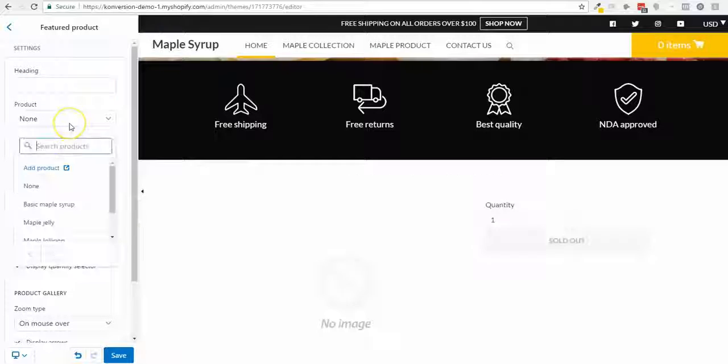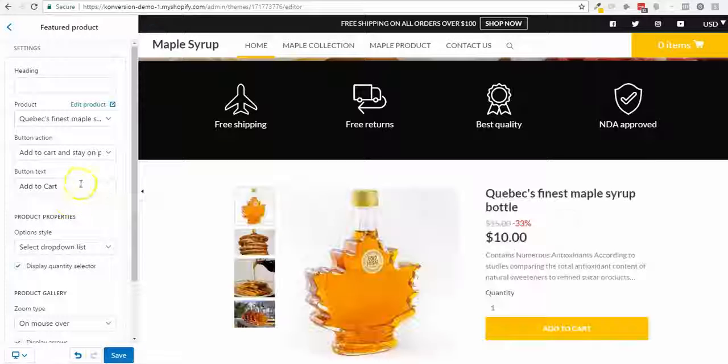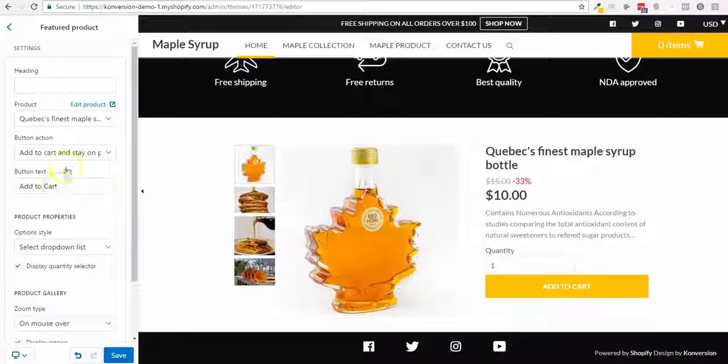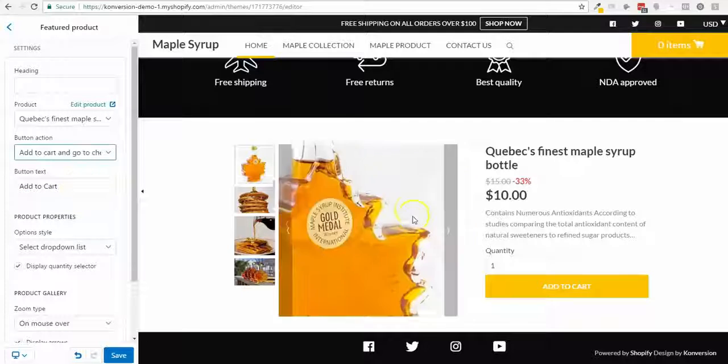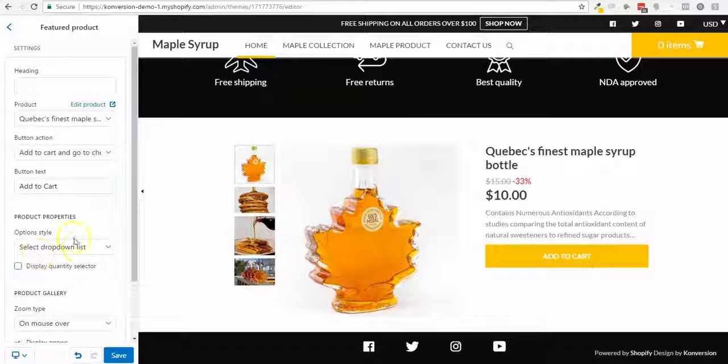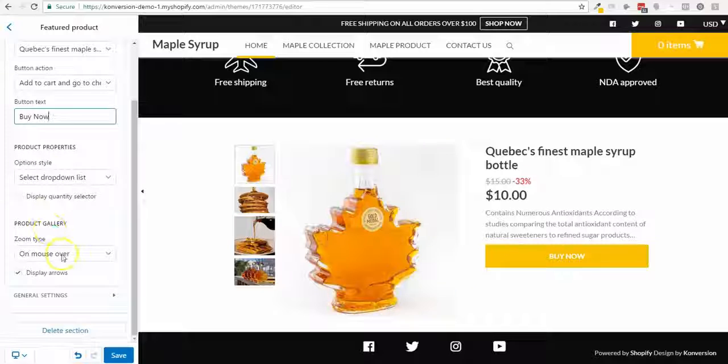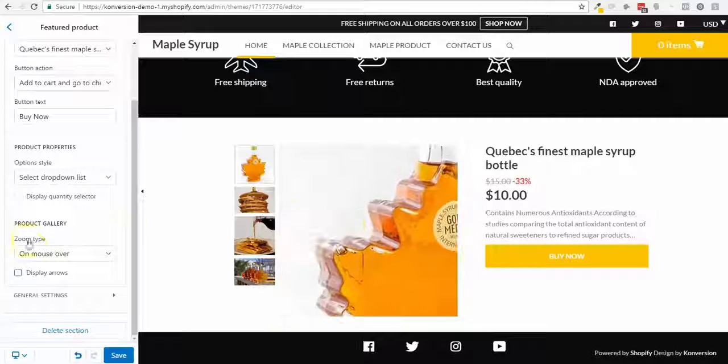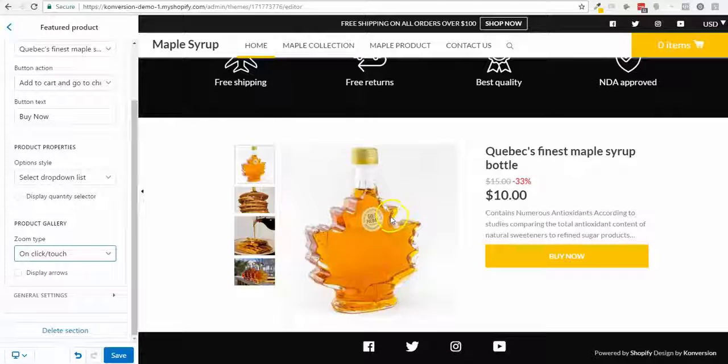again, I don't want any title there, and I want to sell this product. And I can choose if I want to send people to checkout, cart page, on the product page, or do nothing, or stay on the same page, or don't show any button. I won't need the quantity right now, and these are other options that you can edit. I'm gonna change the text of the button to buy now, and I'm gonna disable the arrows right here, and I'm gonna disable the zoom as well.